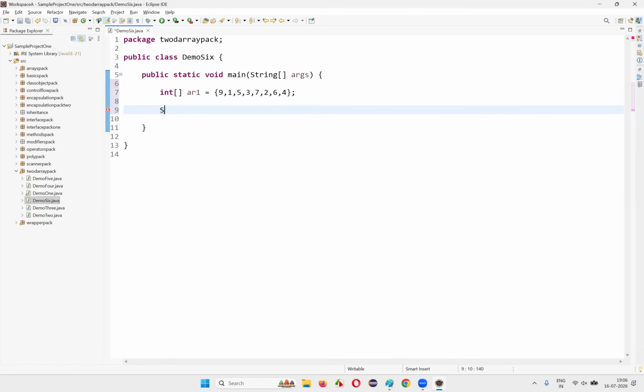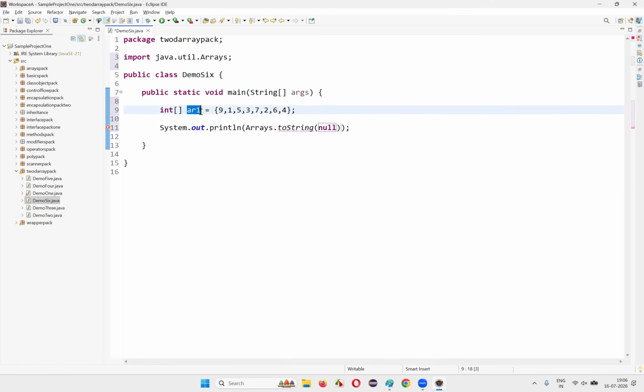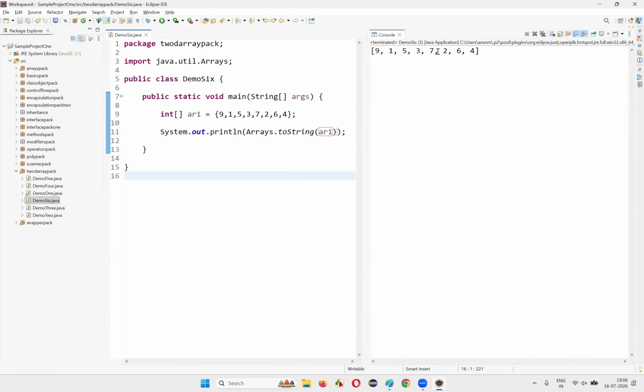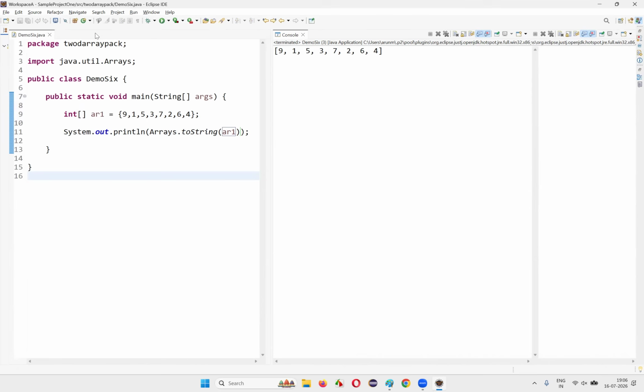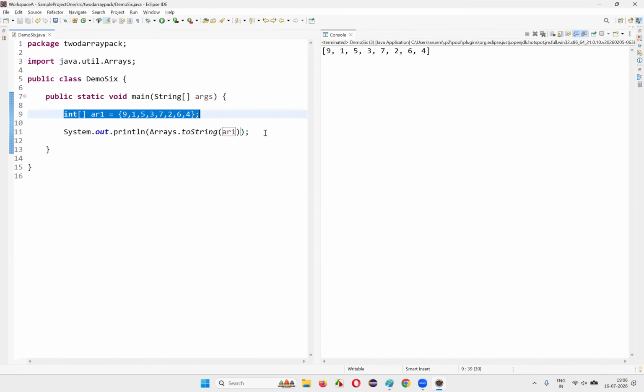Now if I print this array as it is, System.out.println, we can print it like this: Arrays.toString of the name of the array, that is ar1 in this case. Now if I print this, the exact array will get printed in the same format, 9 1 5 3 7 2 6 4. The original order of the array elements got printed. Now I want to sort the elements of this array.